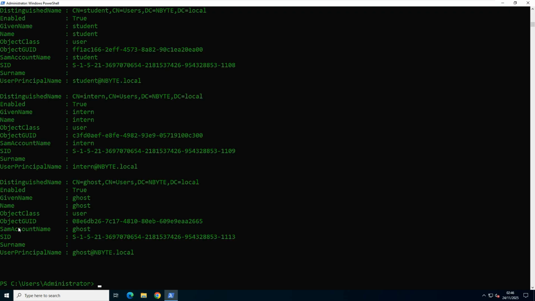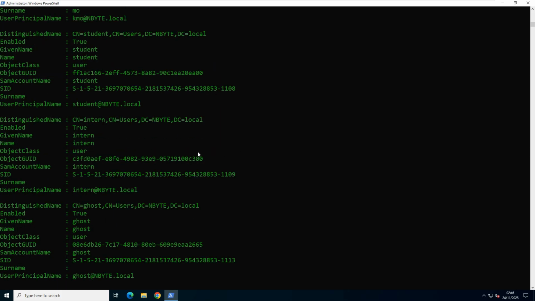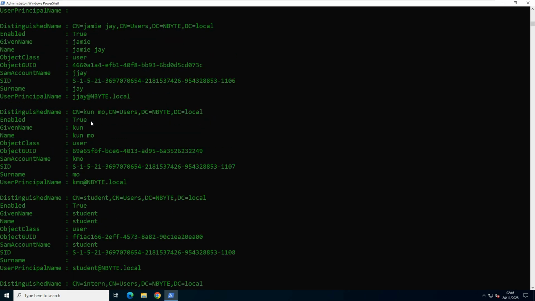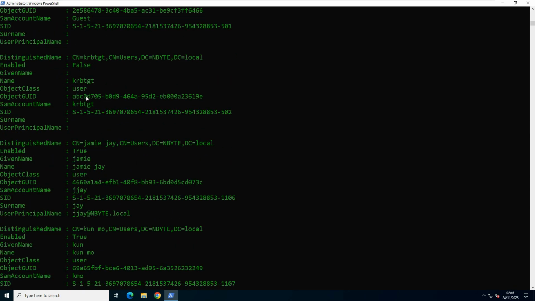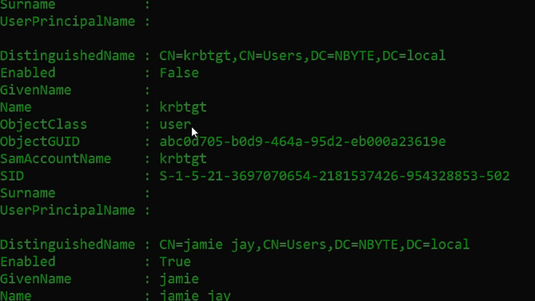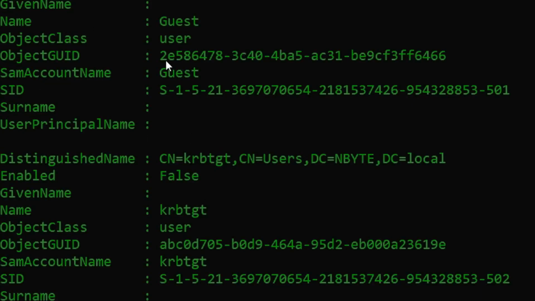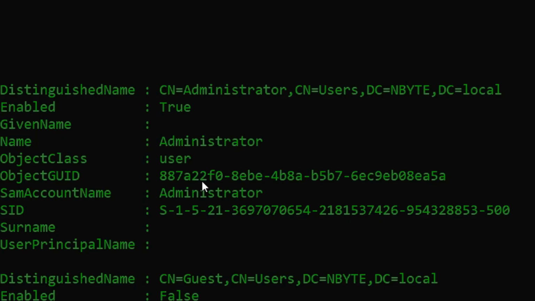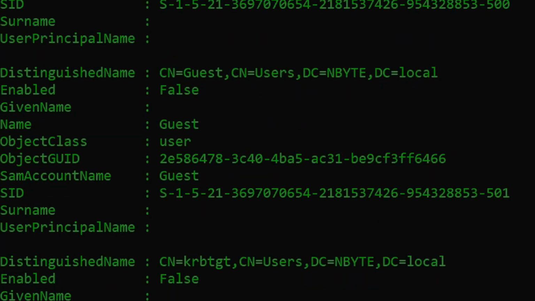We do have some interesting users here. In this case, we have a user called Ghost. Is it enabled? Yes. We also have another user, Intend. It is enabled. We have the student user, we have the Kun user, we have the Jamie, of course. Some are disabled. In this case, the Kerberos ticket granting ticket account is disabled. We also have the guest user that is disabled. We have the administrator account, of course. We all know what the administrator account is.